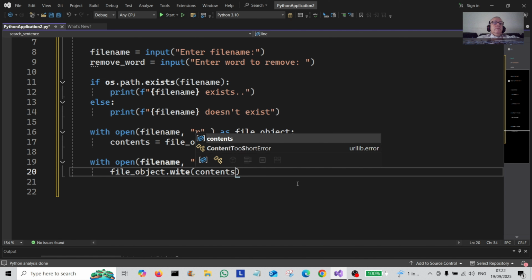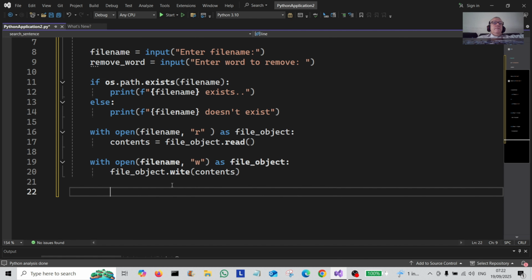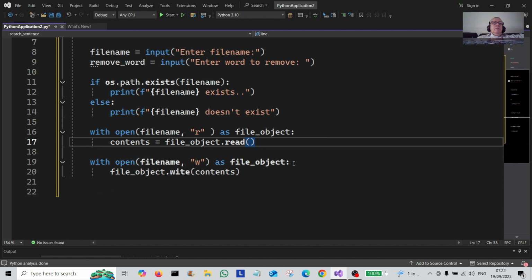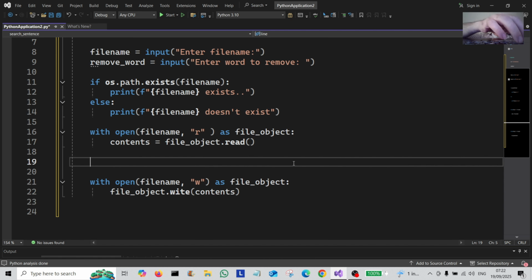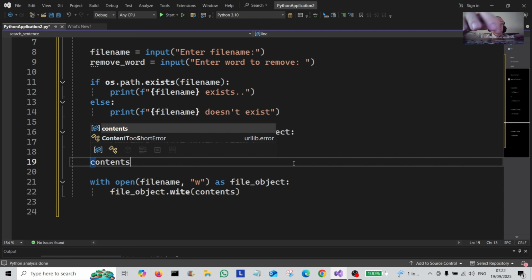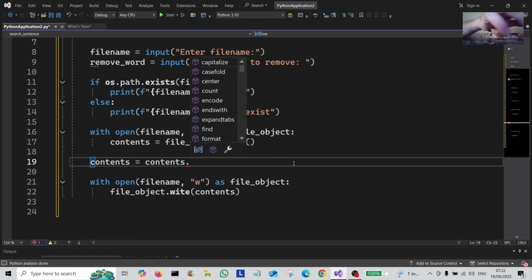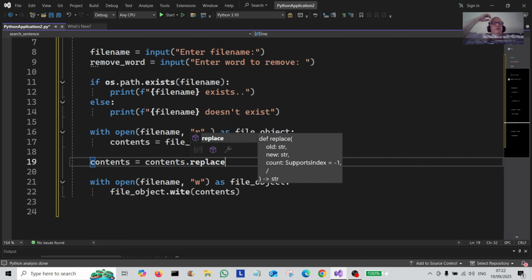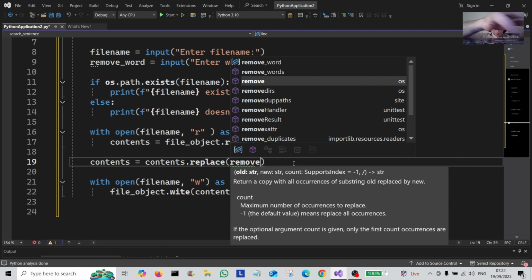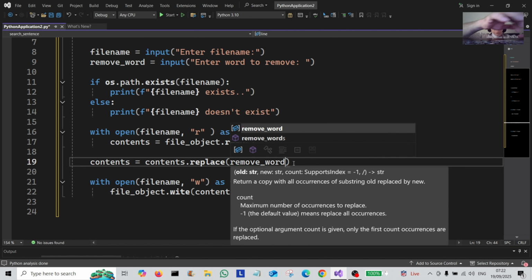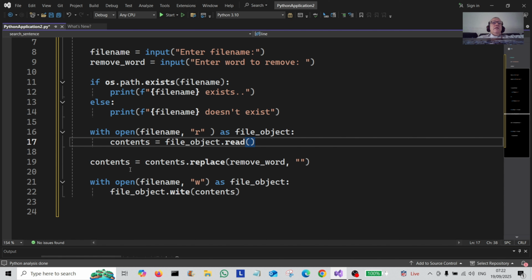Okay. But I've missed out something here, so what I should have done is done a variable called contents, assign that to contents.replace. So what we're going to do is we're going to remove it and we're going to replace. So we've got remove word here, the word that we typed in above, we're going to remove it and we're going to replace it with this, which is going to be a white space. So we've got contents is assigned to contents.replace remove word that we inputted in here, and we're going to remove it and replace it with an empty space.